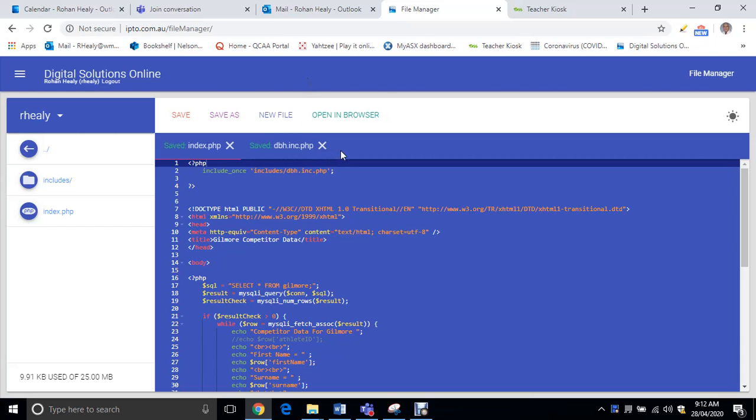So we need to create two files: index.php, which I've got on the screen here, and then our dbh.inc file, which sits inside the includes folder. To make that folder, you need to click on new file and folder, and then make one just called includes, all lowercase, and then you're going to make your dbh.inc file inside there. That is the same as we've done in the past, and I'll show you that in a minute. And then your other file is just index.php, which I've got on the screen here.